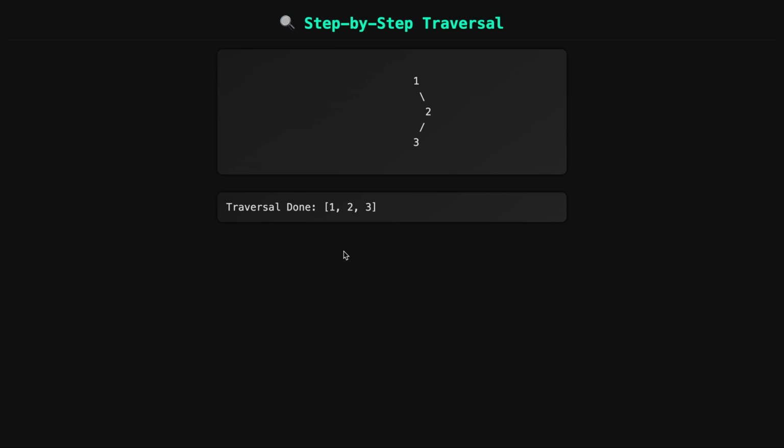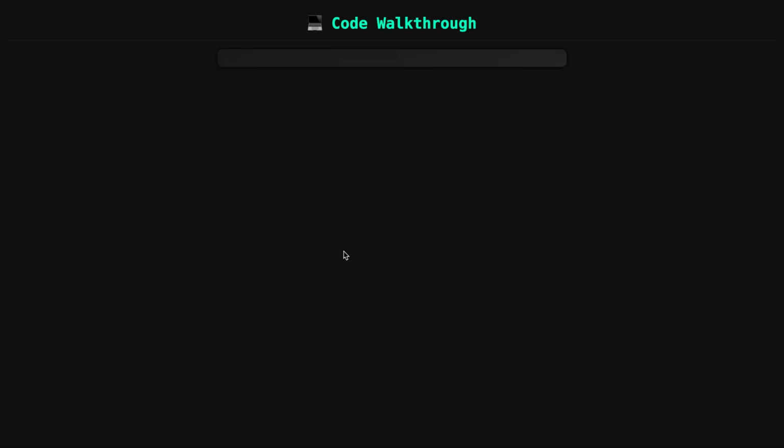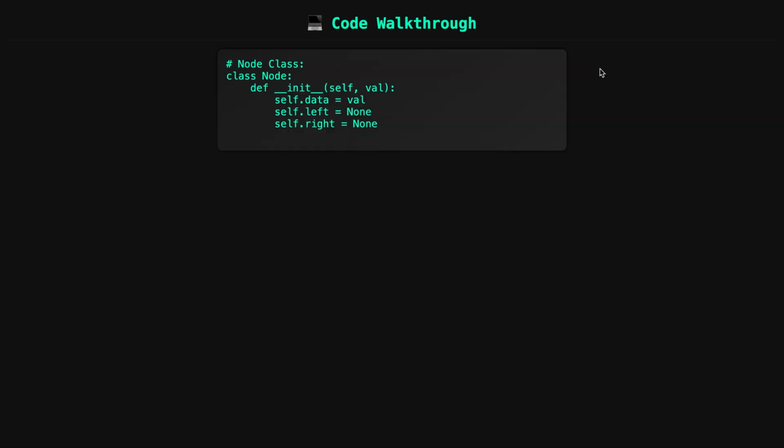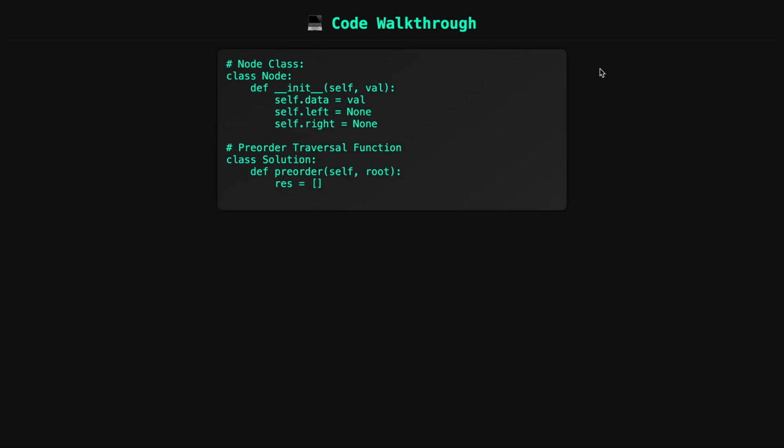Now maybe let's walk through the Python code implementation of this solution. First of all, we will define the node class to represent each node in the binary tree, containing a data value and the pointers to the left and the right children. Next, we define the main pre-order function. And inside this pre-order function, we first initialize an empty result list, res.